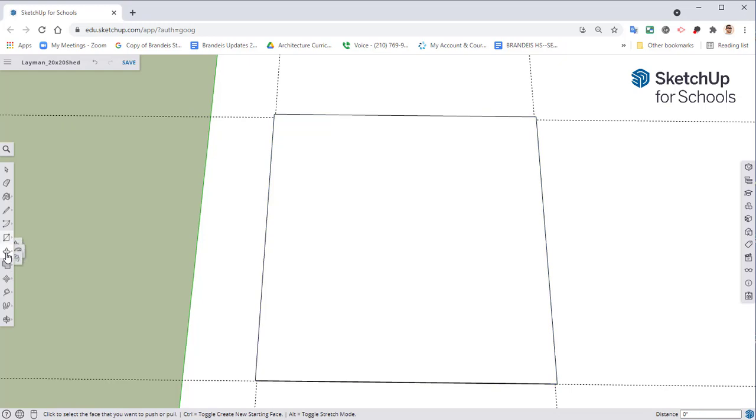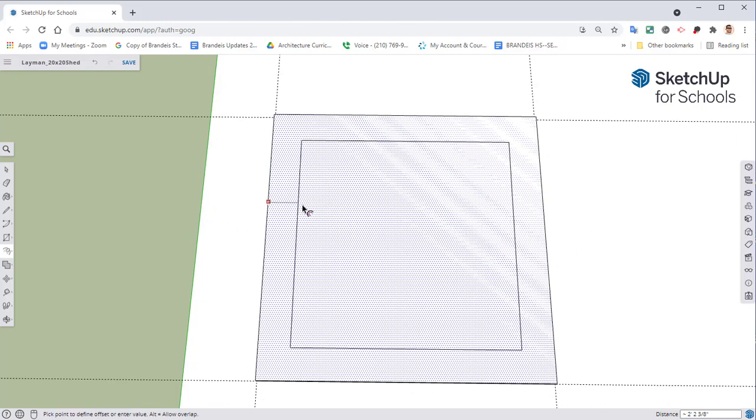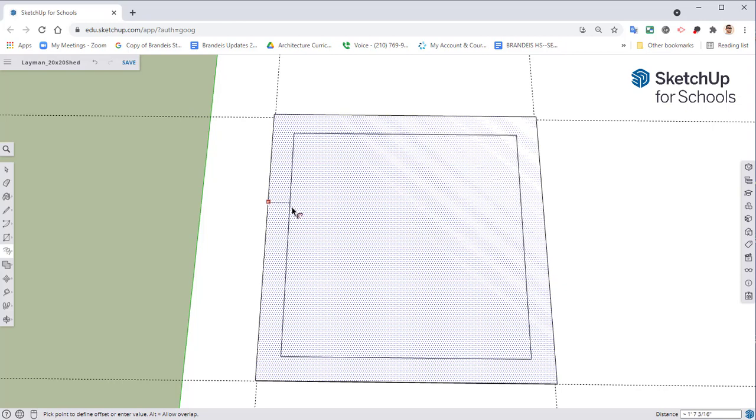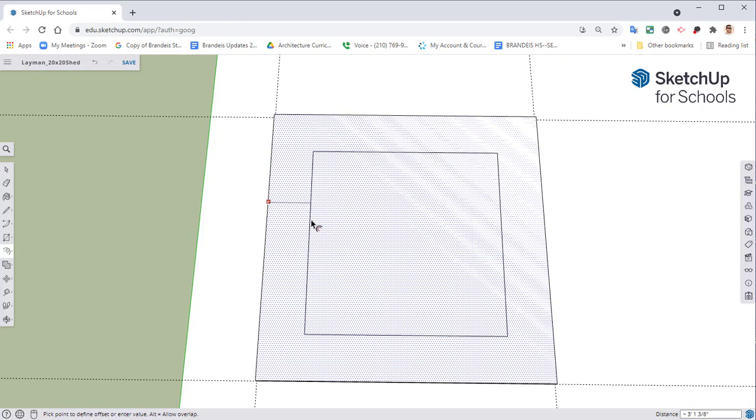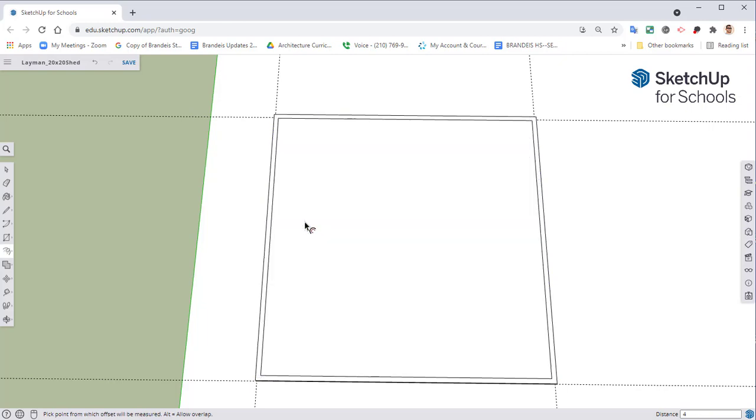We're then going to take your offset tool, which is located behind the push-pull tool. We're going to click once so that we can still move it in and out. We're going to make sure that our little square is smaller. We're going to type in 4, enter.